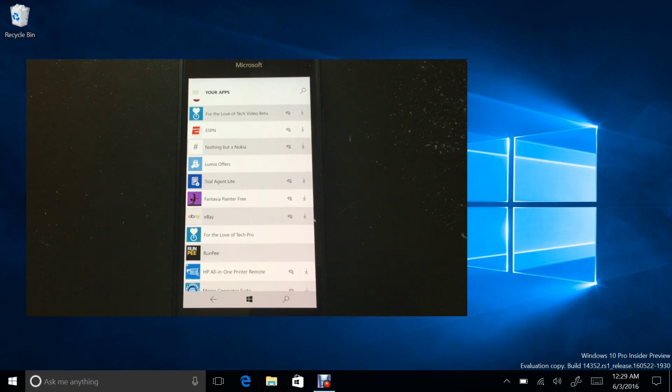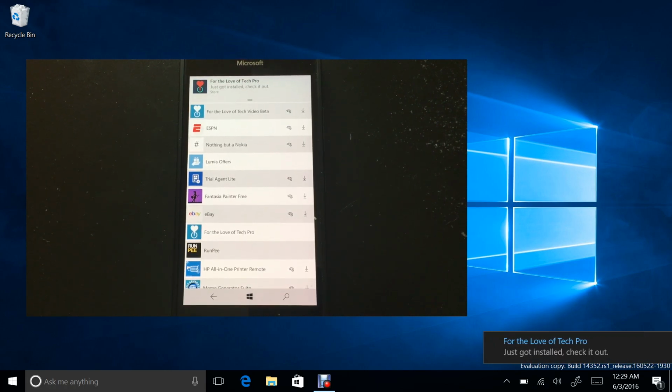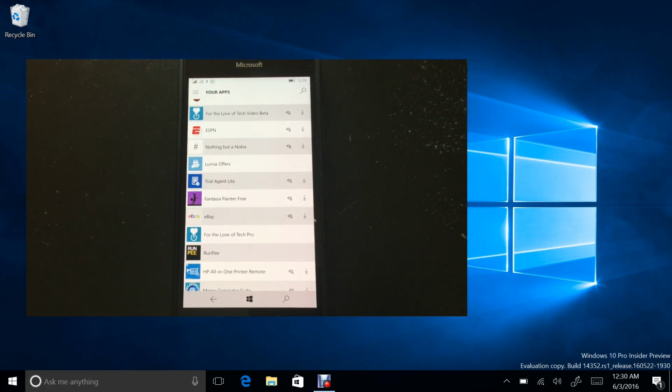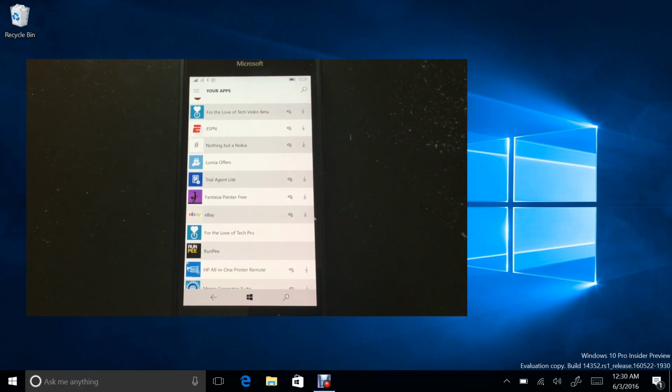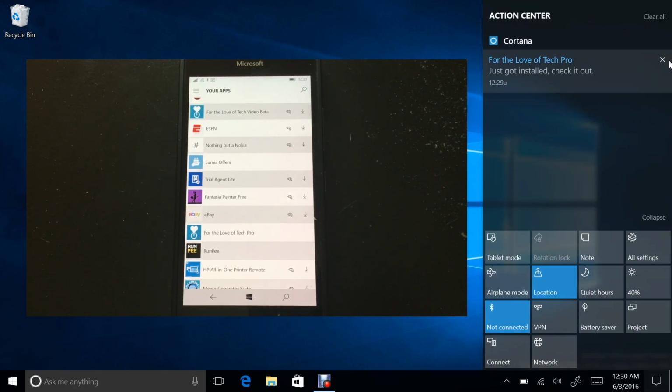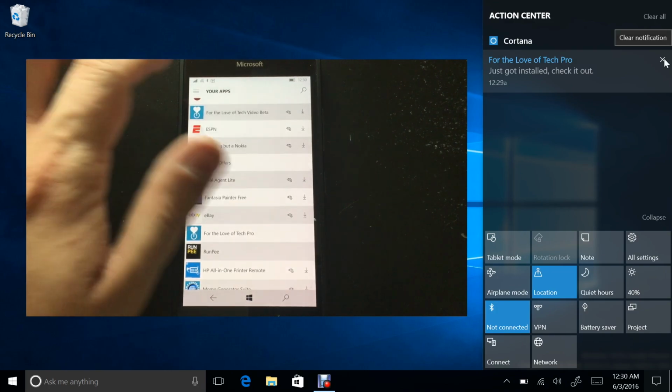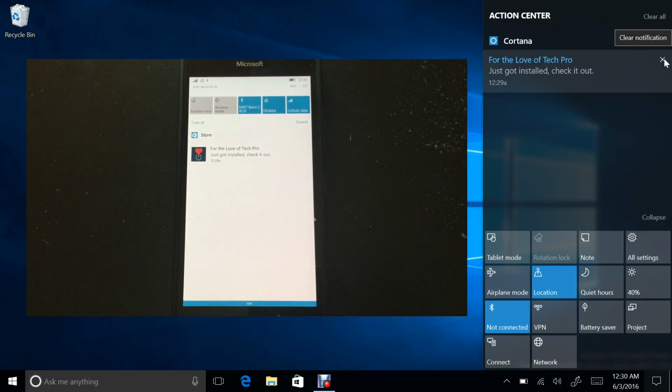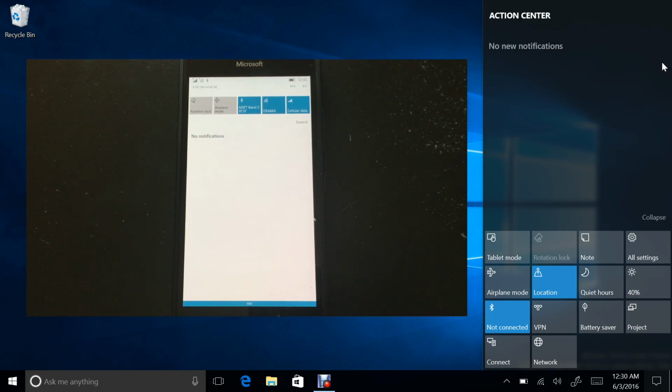This new Store seems to be really slow. So now we see it on the phone, and then it comes up on the PC almost immediately. What I think is really cool is that when you clear it from the Action Center here, it's going to clear it from the phone as well. So let's open the Notification Center on the phone and clear it. And there it goes from the phone almost immediately.